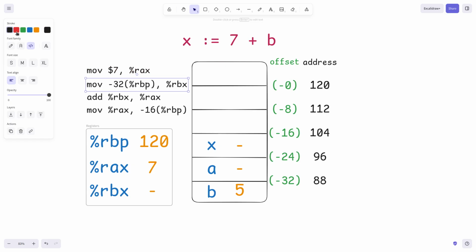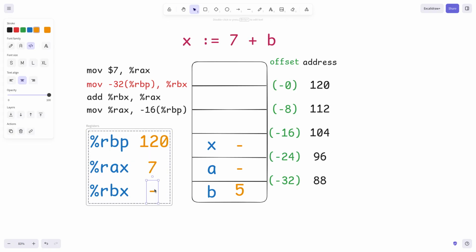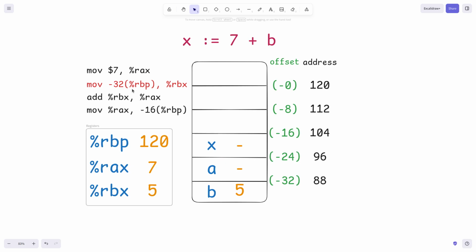Then we'll execute this line of code. So negative 32 RBP. What variable is this referring to? B, right? So negative 32 is here. That means we're going to be referring to the B variable. So we're going to move the value 5 into RBX. So RBX is going to be equal to 5. Next, we're going to move on to this add instruction. So what should be the result, and where should it be stored? Okay, 12. And what register is it stored in? RAX. So RAX will be equal to 12.